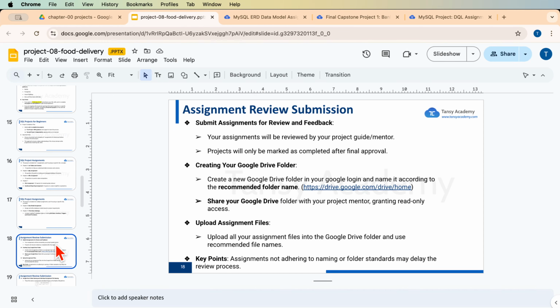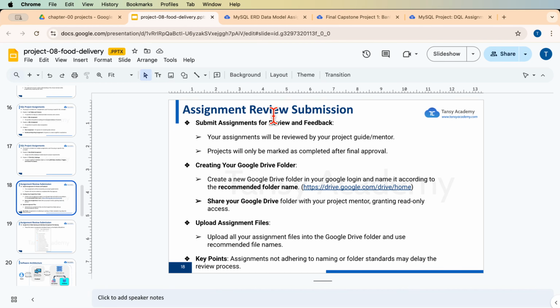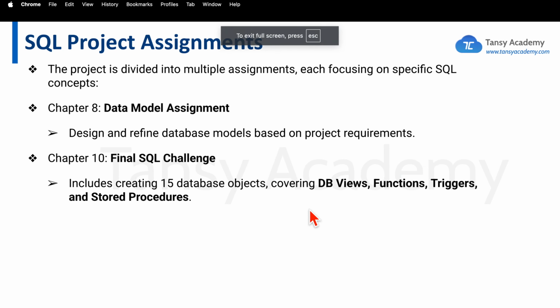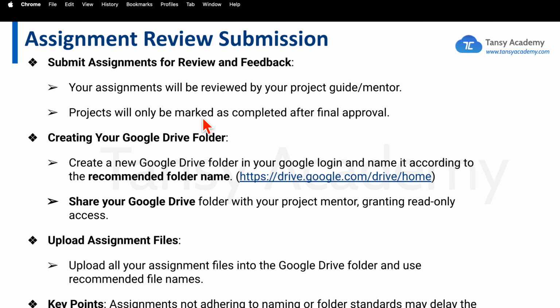And then, how to submit your assignments. You will be submitting your assignments so that your mentor or project guide will review and give the feedback. The project will be marked completed only after successful approval from your mentor guide. Create a new Google Drive folder in your Google login and name it accordingly as per the recommendations.